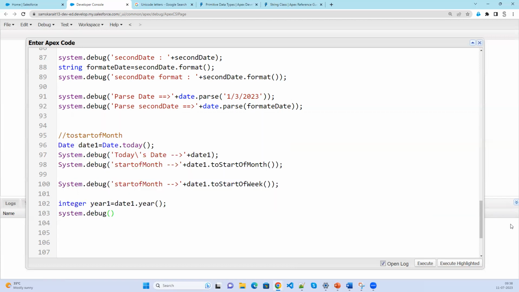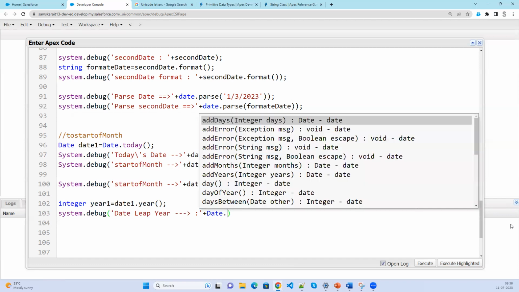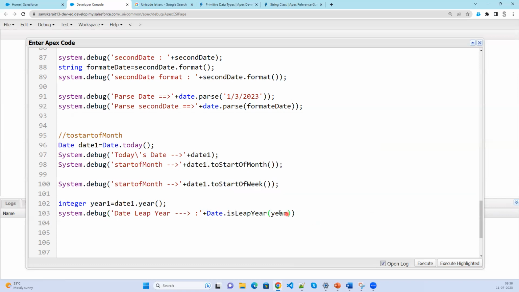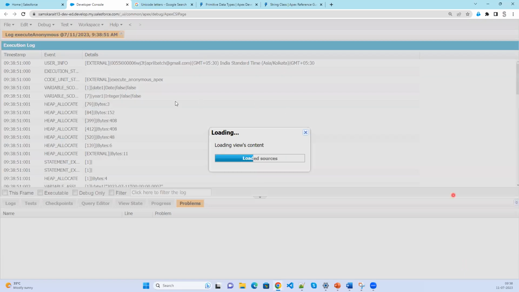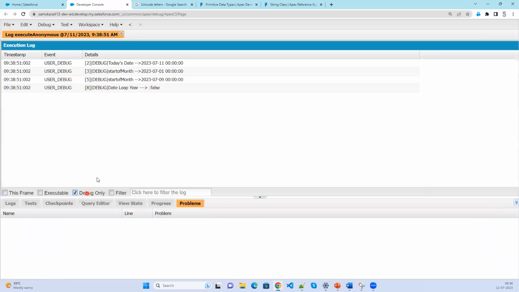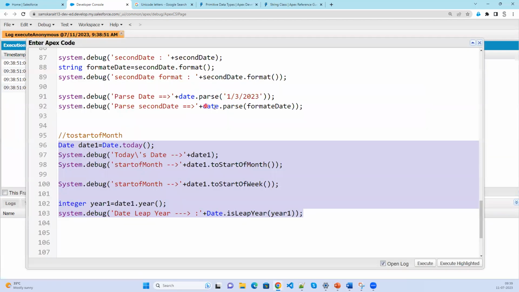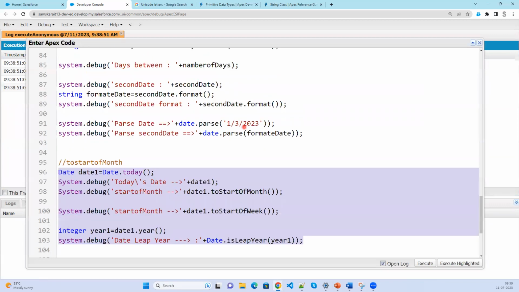System.debug, date, leap year. I wanted to find out whether this year is a leap year or not. Now how can I find out? Date.isLeapYear, and here I'm going to pass the year, the year which I'm getting from above, year1. Now let me execute. Debug. Is it a leap year? No, it's false. How about 2023? 2023 is not a leap year.